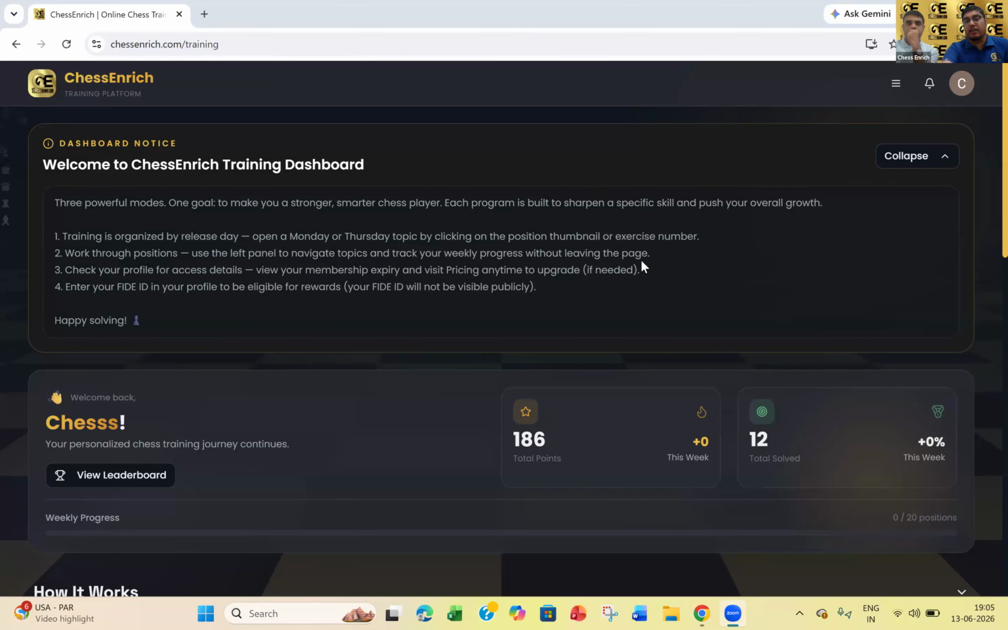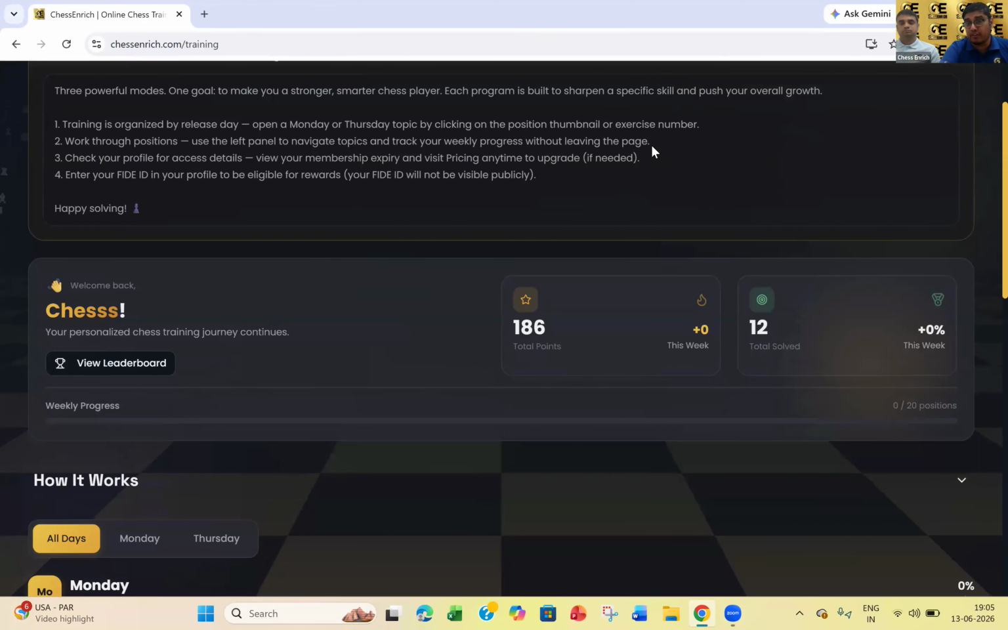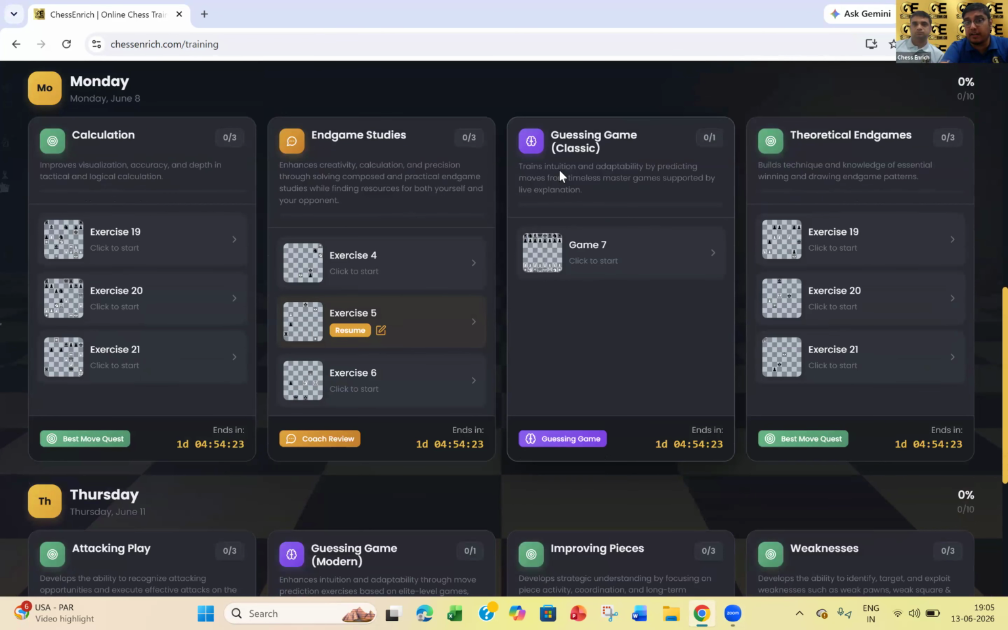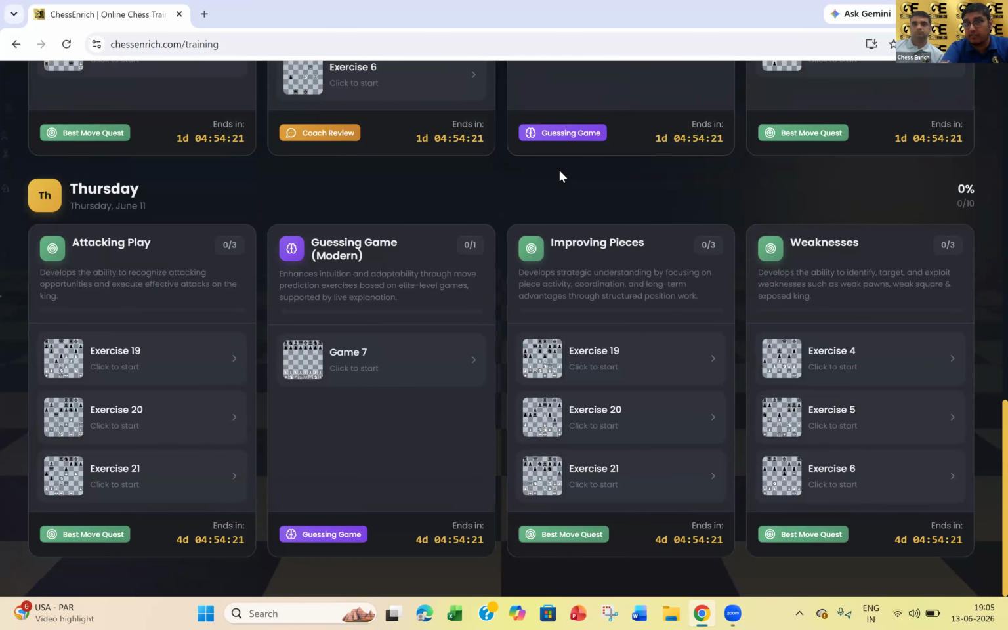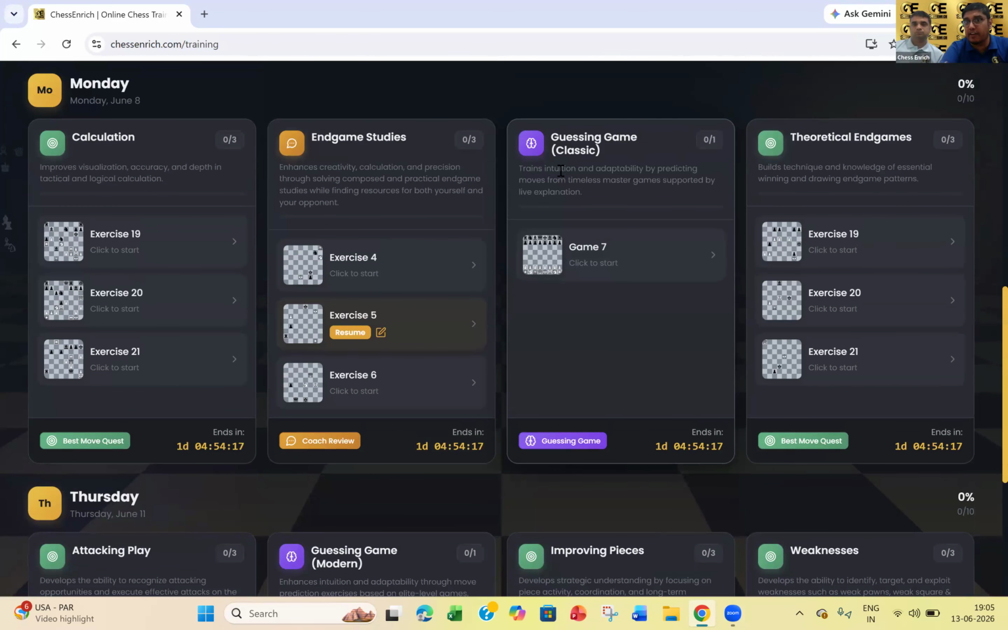Okay. So here we come across the dashboard. This is where you see the positions. Now, the positions on our website appear on two days, one on Monday and one on Thursday. As you can see, there are Monday and Thursday positions. I'll just let you look at my screen for some time just to have a grasp of it. Please look into it. I'm going to explain anyway.